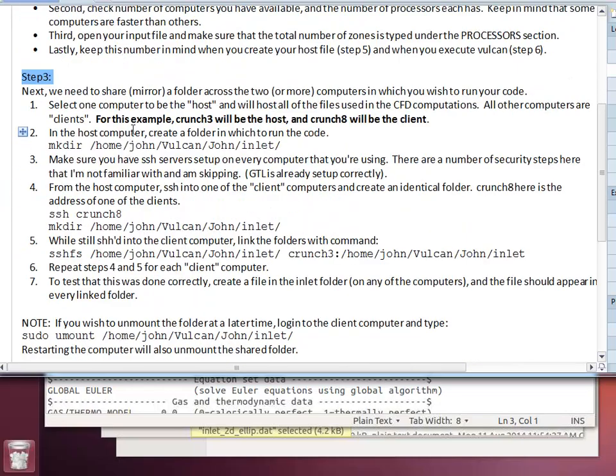The secret to running Vulcan across multiple computers is that they're all operating from the same directory. And to do this, we need to share a directory from a host computer with that of the other client computers. For this example, Crunch 3 is going to be the host computer, and my Crunch 8 computer will be the client. Next, let's make the host directory in Crunch 3.